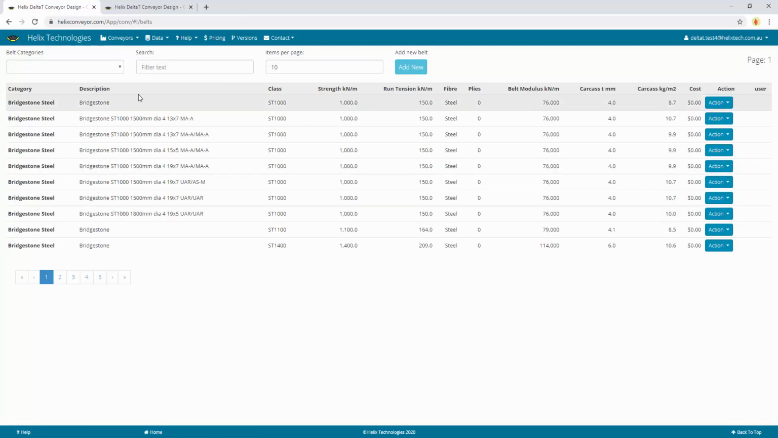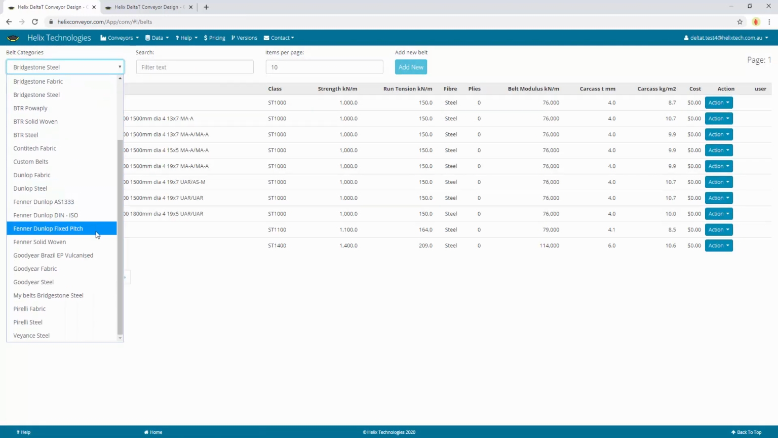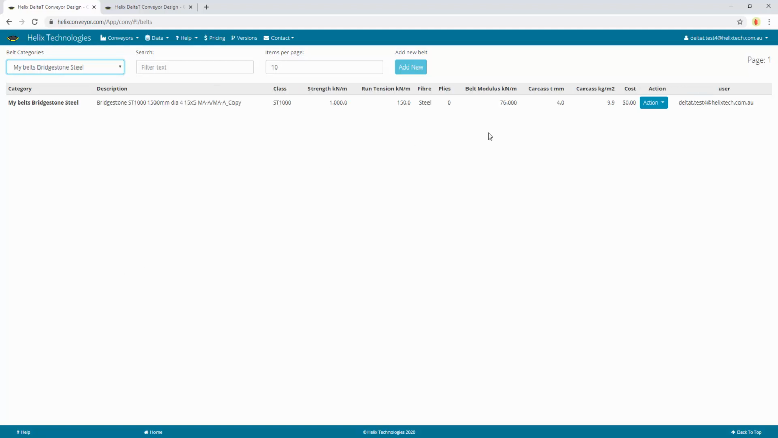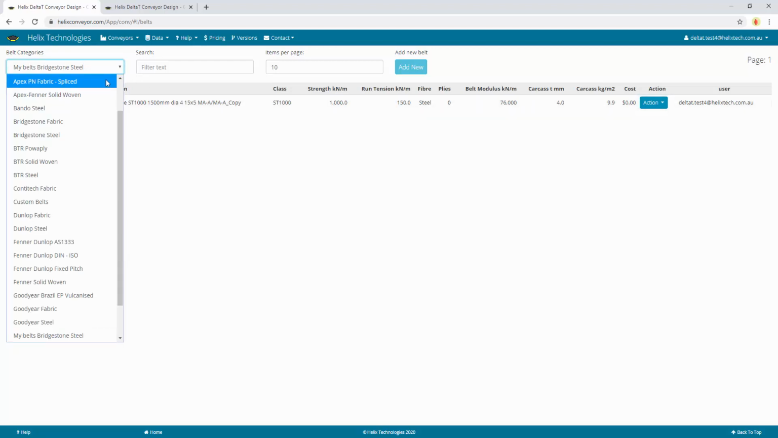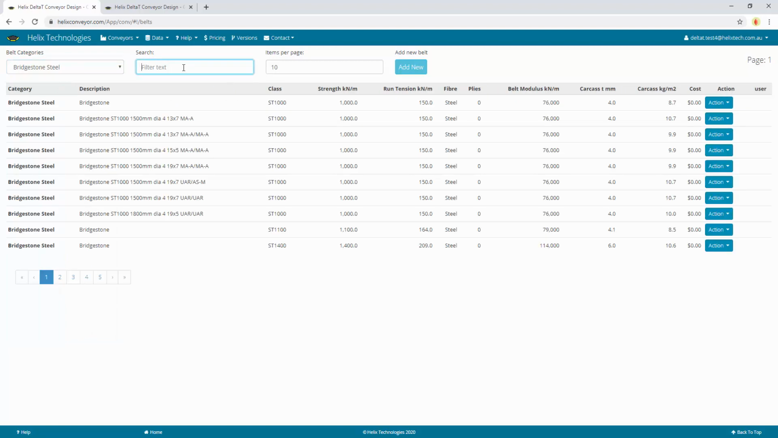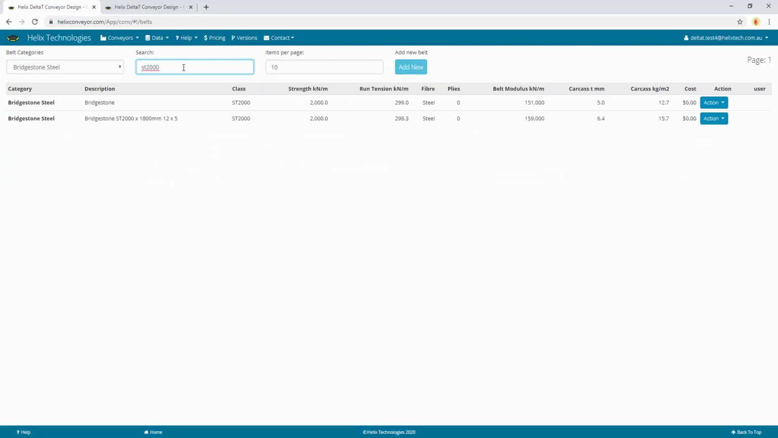So I'll save that one, and then I can open it up, my belts Bridgestone steel, and only I can see this belt. And what I can do is in all my conveyors, I can open the database and choose this category, and I can manually or auto select from that category. You can search text using the search field. So if I want to search all the S2 2000 belts, the Bridgestone steel ST 2000s, I can just type it in there and they'll come up here.